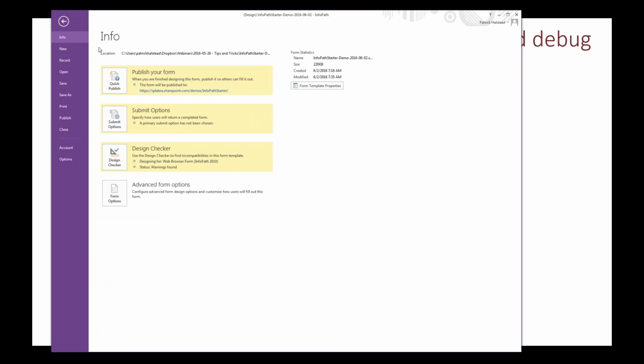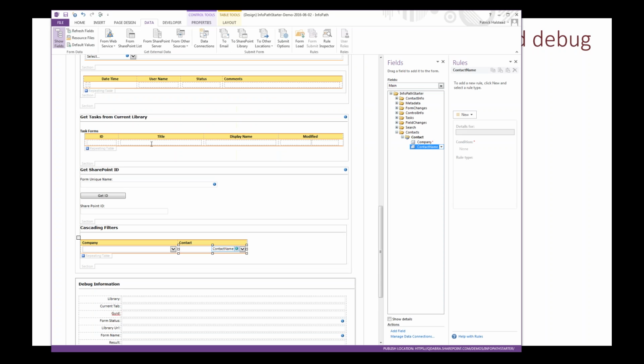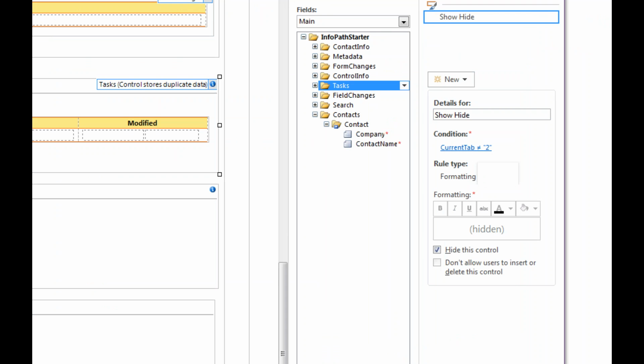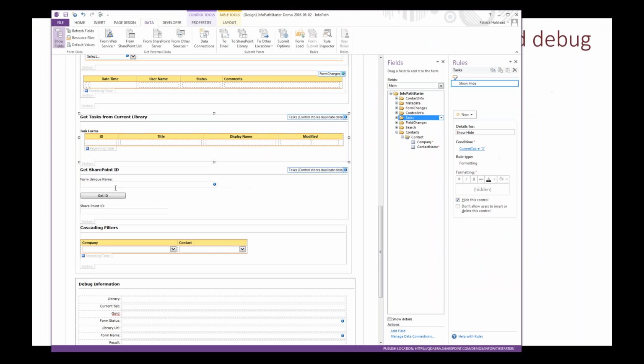The different sections here, can I do this correctly? The different sections here hide or show depending on what the current tab is. Look on the right, you'll see the condition: current tab not equal to 2, hide the control. So that section will only show up if I click on tab number 2.